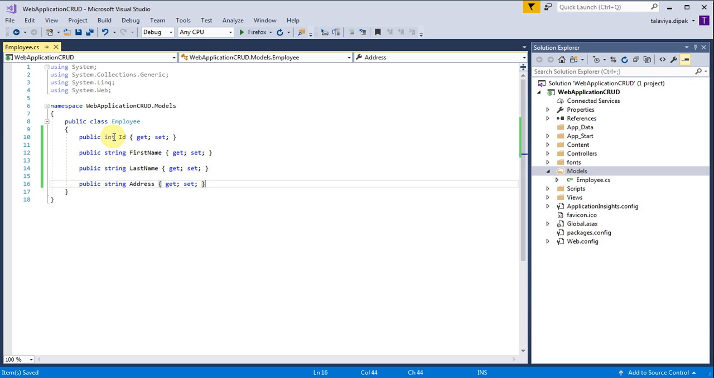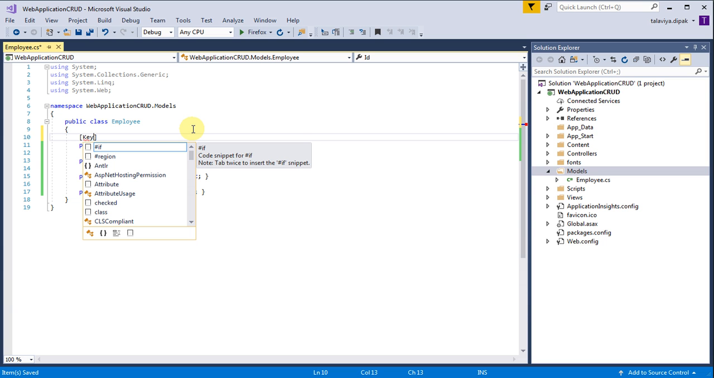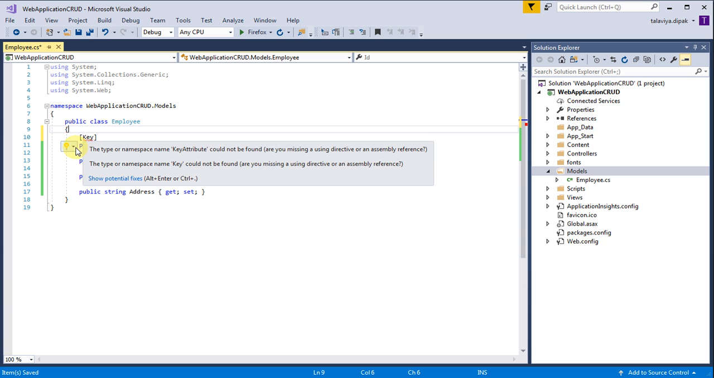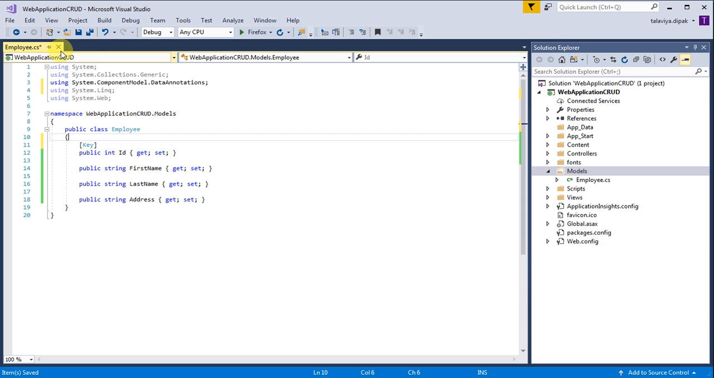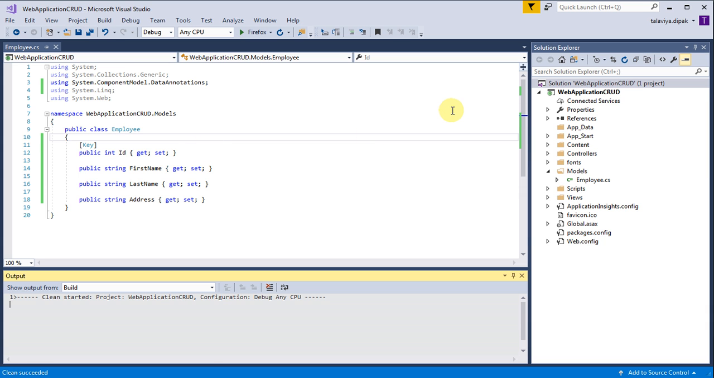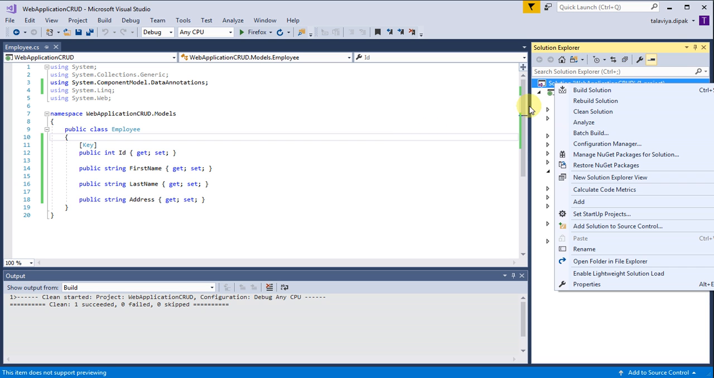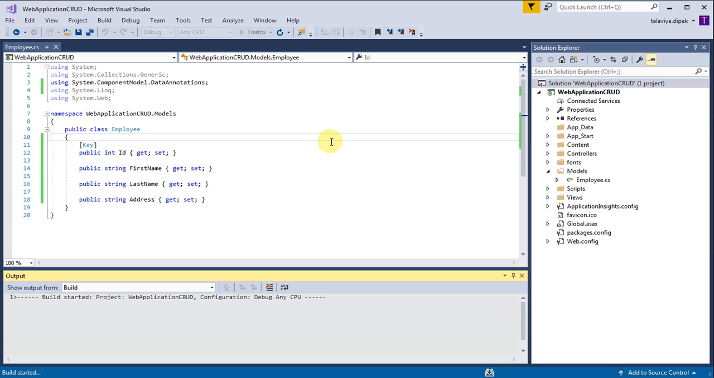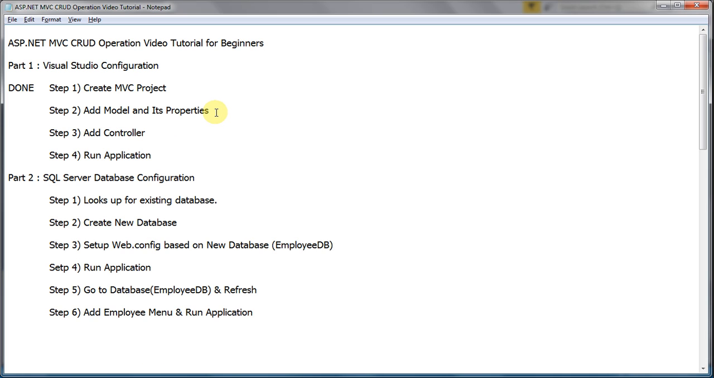Now this ID property we will set as a primary key, and this will show up in the database when we go through the database. We will see this ID property set as a primary key. So we'll use the Key attribute over here and add its library, using System.ComponentModel.DataAnnotations. Okay, now our model and its properties are ready. Remember one thing, whenever we add a new model, every time we have to clean the solution and build the solution. Okay, close it. Yes, our second step is also done.